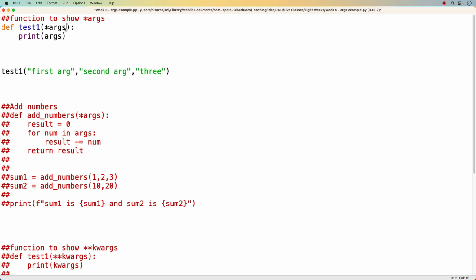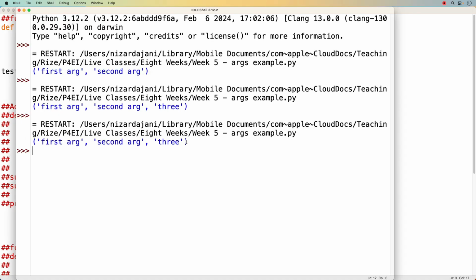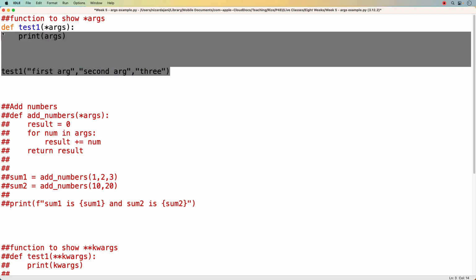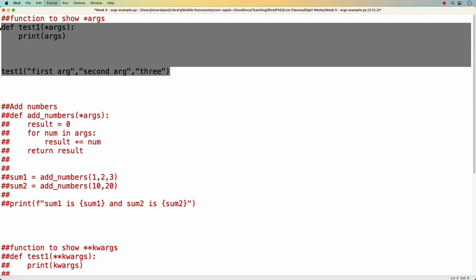So I can change this to any word. I can say wording, which doesn't make any sense, and then change wording here, and if I run this, it still runs correctly. It doesn't error out. So again, you don't have to stick to args, but it's customary that we use args as the keyword. Alright, now this has been a simple example. It's not really helpful, so let's see how we can use it in a more helpful way.